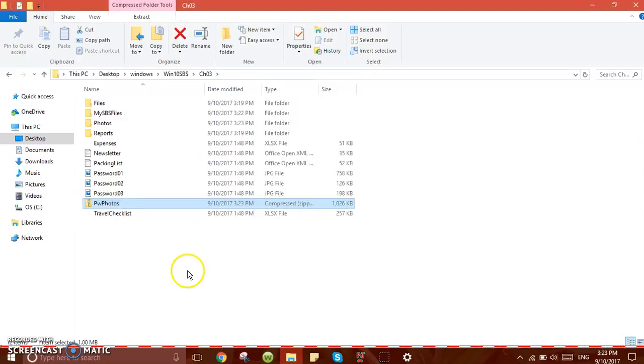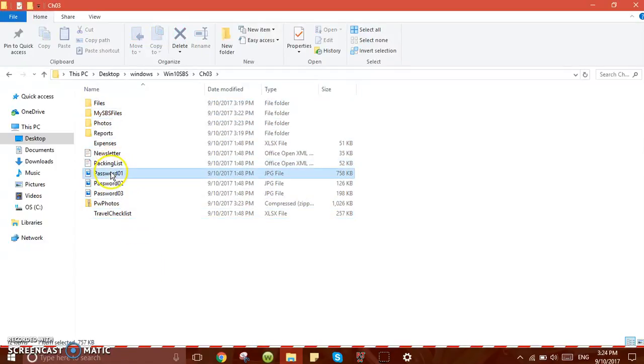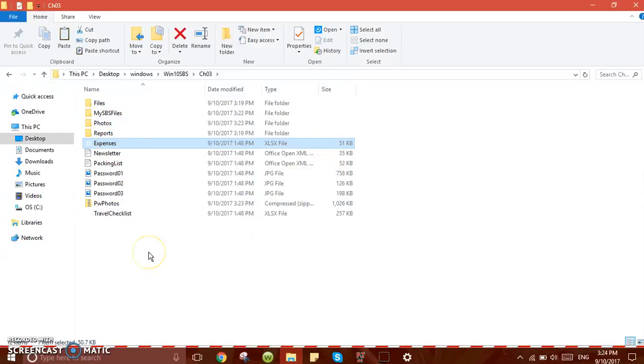Next, I'm going to select all the items in the folder and then release that. I'm going to select 3 contiguous things and then select it. Then I'm going to select 3 that are not contiguous and then deselect that. I'm going to copy the expenses to my clipboard and then I'm going to paste it into the reports folder.